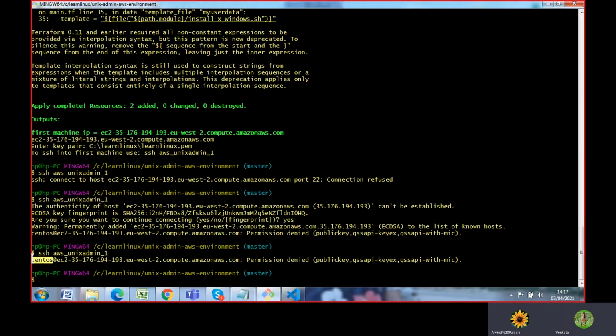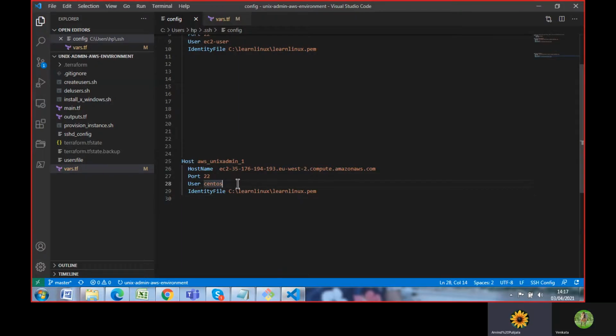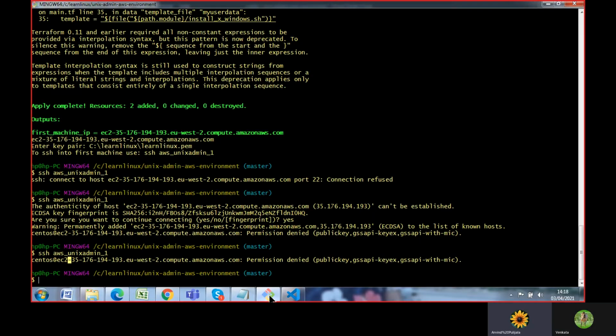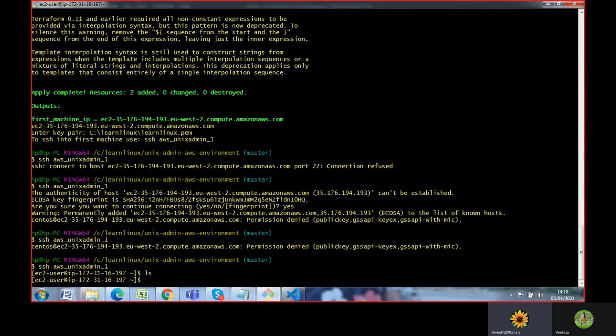The AMI is put as ec2-user here. That is not CentOS. Go to the configuration file. Here, ec2-user. Yeah, because we are using this AMI. Earlier it was ec2-user, right? Okay, let me put it. I don't know what happened. I think maybe a shell script is putting it wrongly. Okay, so that is it. Yeah, now we are there, right?